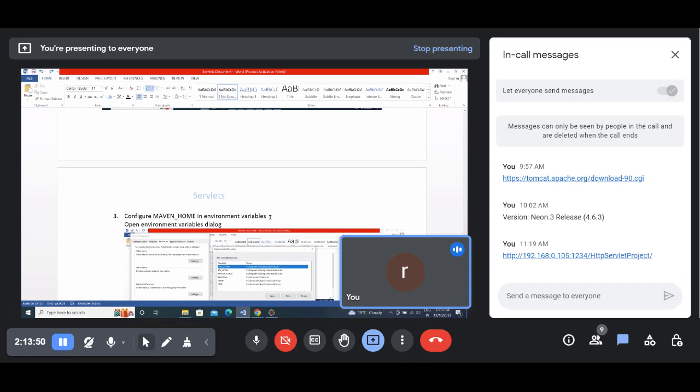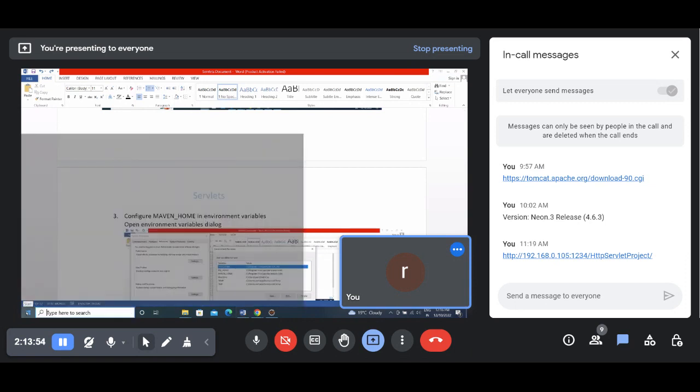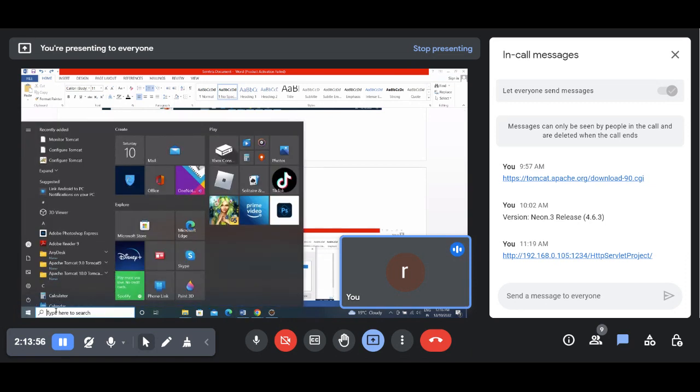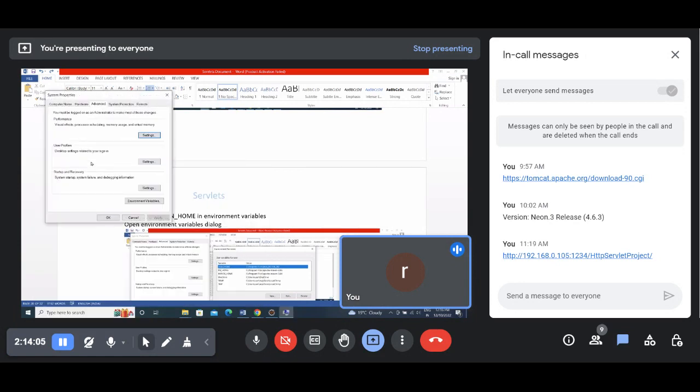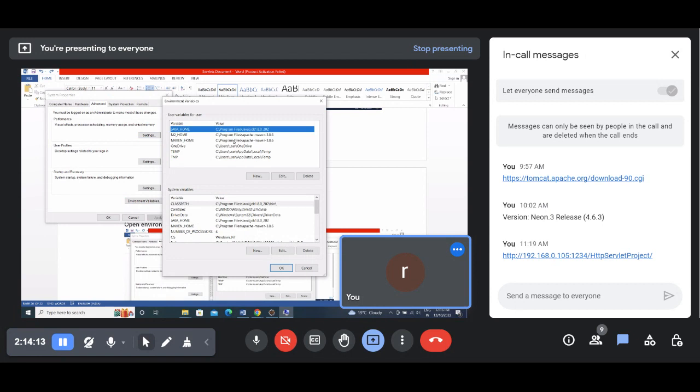How to open environment variables: click here and search for environment. It will show Edit the system environment variables. Click on that, then in the Advanced tab, go to environment variables.